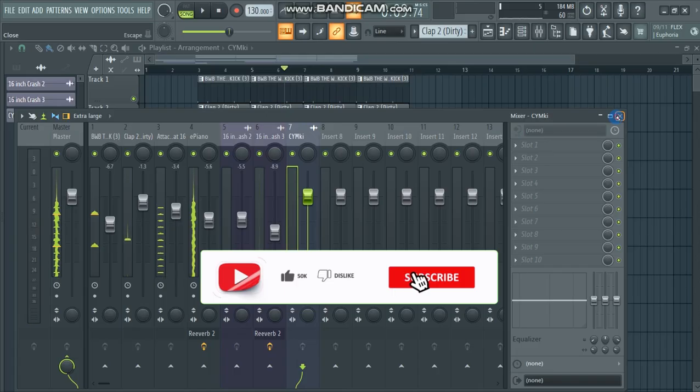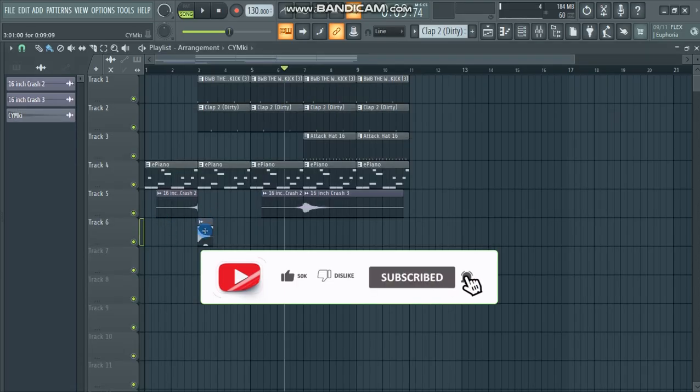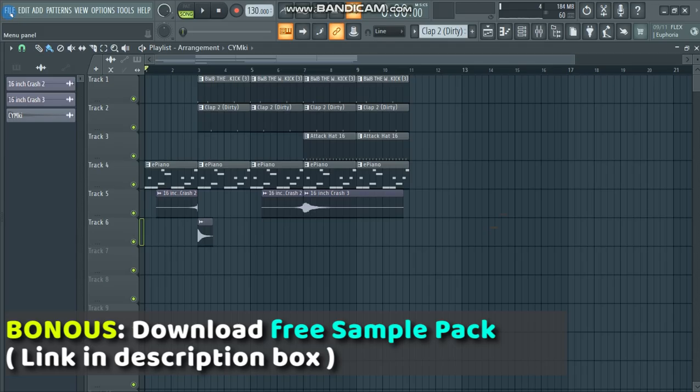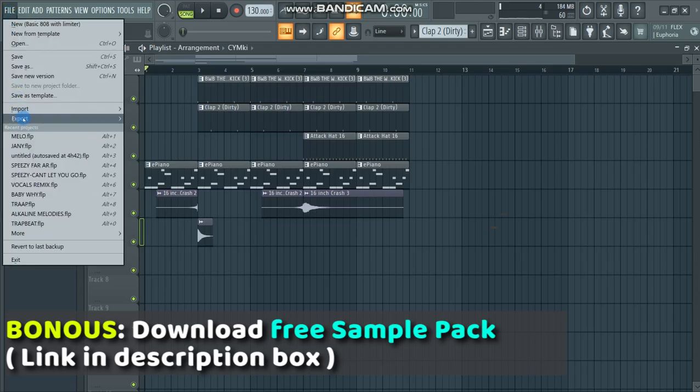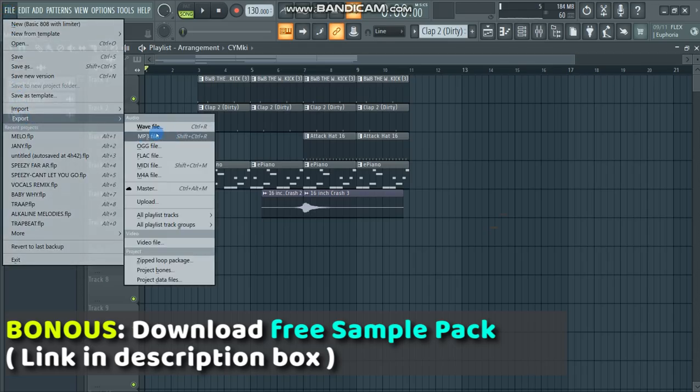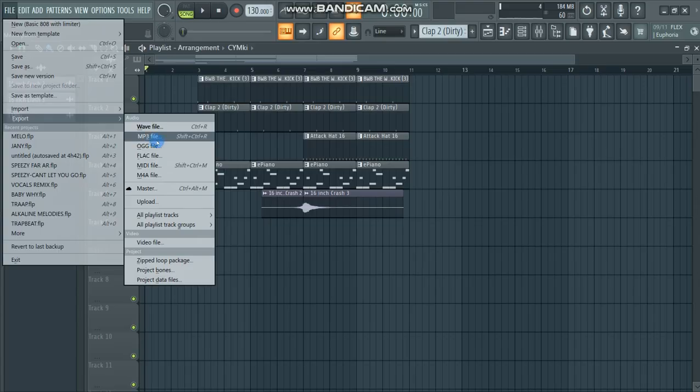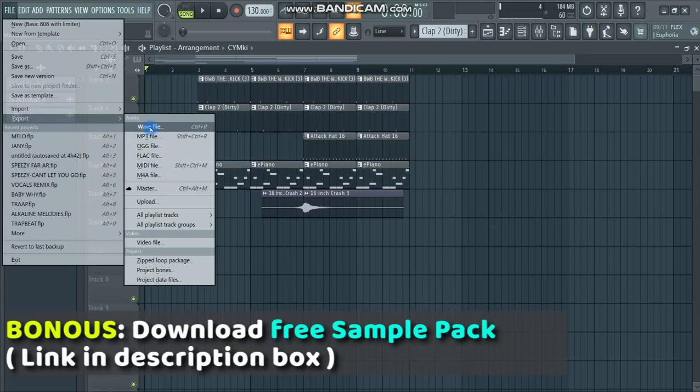That's pretty simple. So now that you've produced your new beat, how do you export this particular beat? What you need to do is to click on files and head over to export. Now you can choose wave, mp3, media file, then FLAC file. Right, so we're gonna stick to wave.